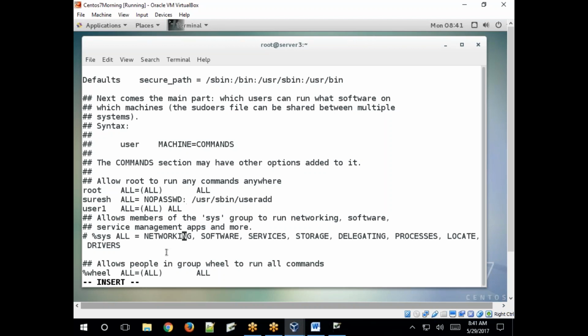So what is the wheel group here? The wheel group has complete rights to run all the commands. Allow people in group wheel to run all commands. So instead of adding like this, a user allowing all the commands to execute, just simply add this user into the wheel group. So no need to edit this file also. Just simply add the user into the wheel group using usermod or gpasswd. That's it. Now that user can execute all the commands.